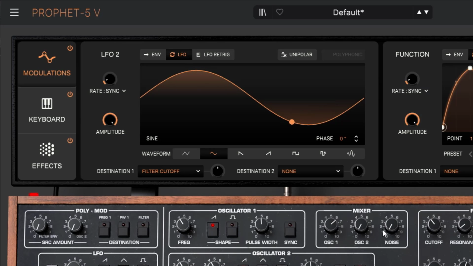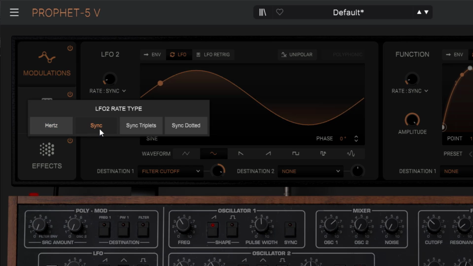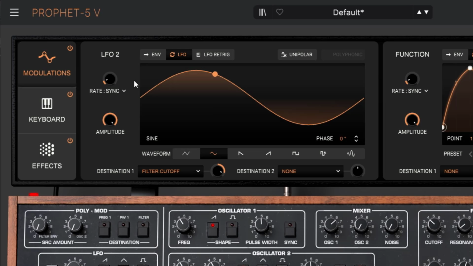So if I play it, nothing is going to happen, because we need to provide some amount. If I go up, it's going to start doing it. Notice that this is super slow. It goes up, the filter cutoff, and then goes down. Now right there at the left, you have the rate. And you can, of course, go to hertz, you can sync it, triplets, and dotted, just like before. If I keep going up, it's going to go faster.